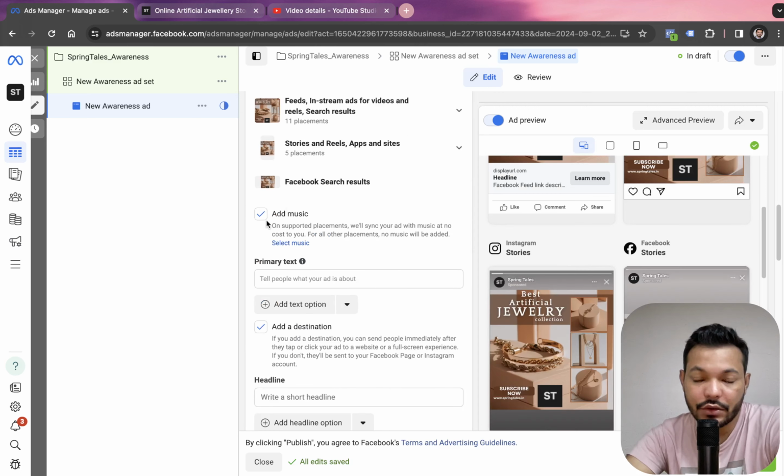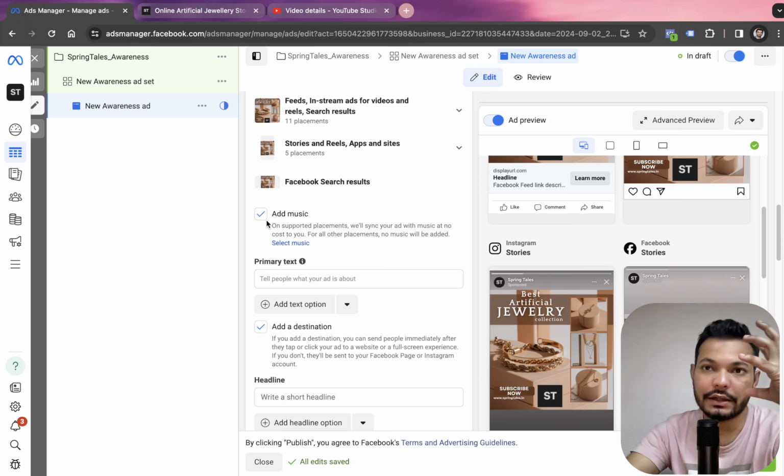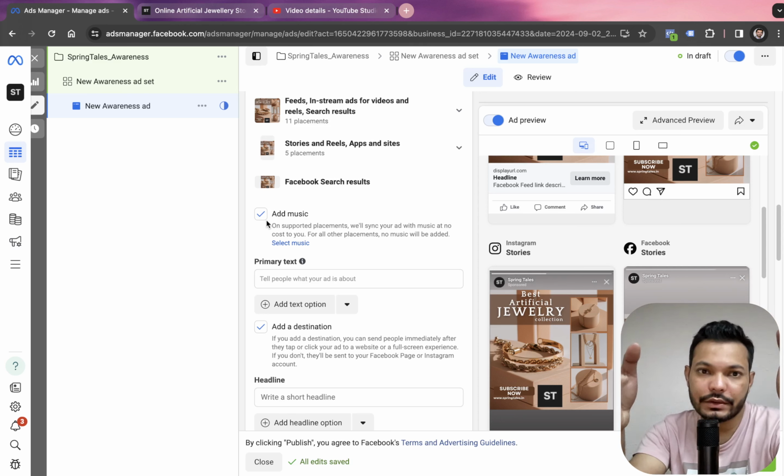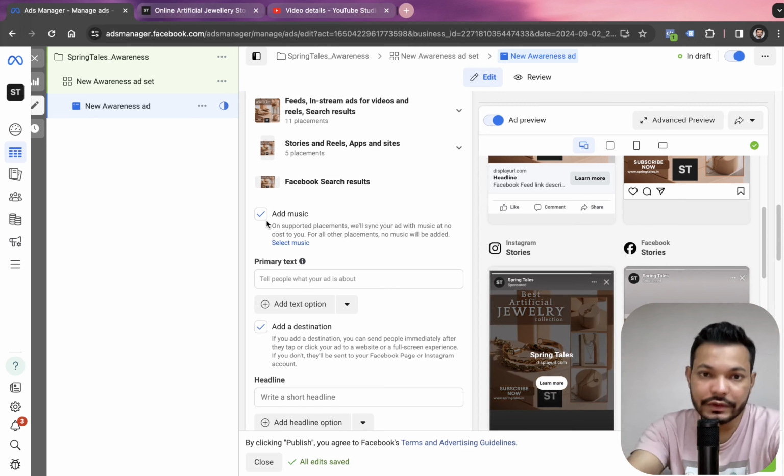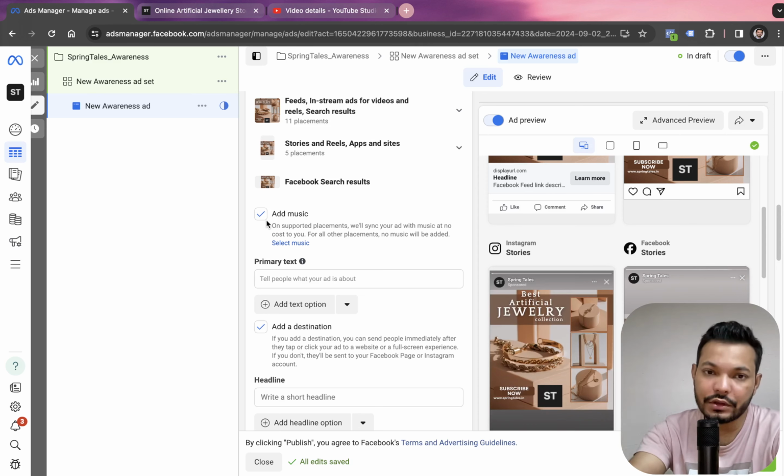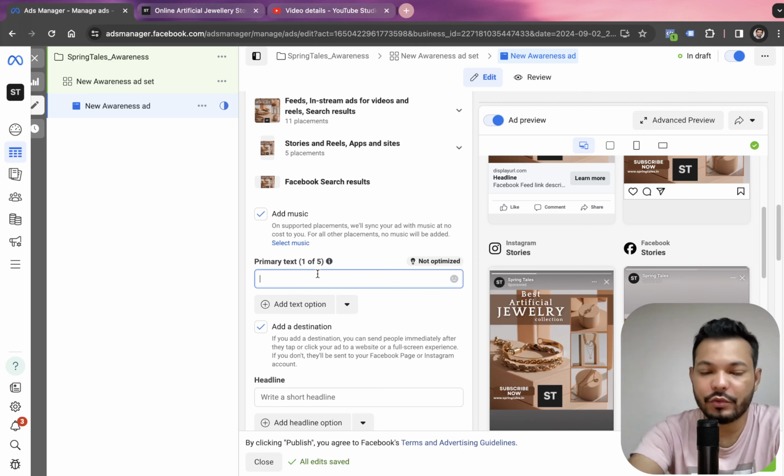So let's say, okay, so when you go with add music, then the ad is going to show in the slots of reels, in the slots of stories, along with some music. Any music that Facebook is going to automatically push with the ads. Then we have to provide the primary text.